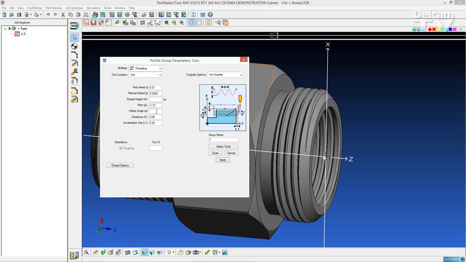The angle of the infeed is going to be the entry angle at the front of the thread, so this is normally going to match your threading tool. We specify in the tool data dialog what the angle on the thread tool is, so you can enter that or allow PartMaker to capture it right from your tool's database. The clearance is going to be how much PartMaker clears over top when returning to the front of the part in order to make multiple thread passes. Some 50 thousandths is enough here.